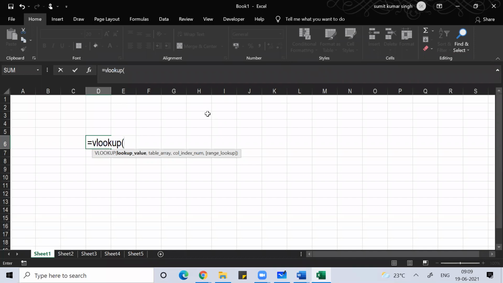Column index number will be that column number where the answer is hidden. Okay, so we get the answer at the point which intersects the row and column. So that would be your column index number.